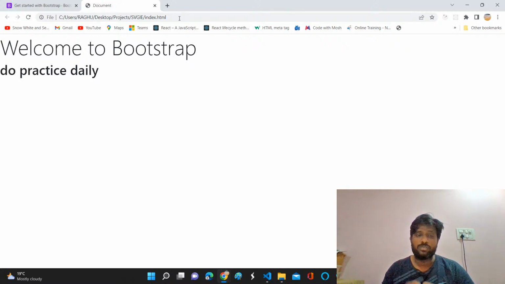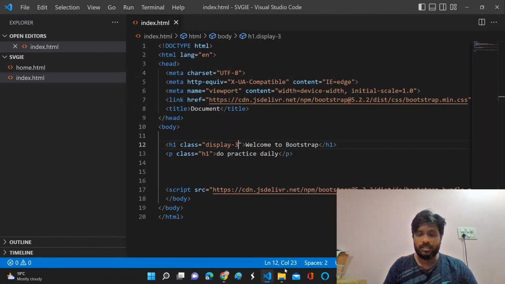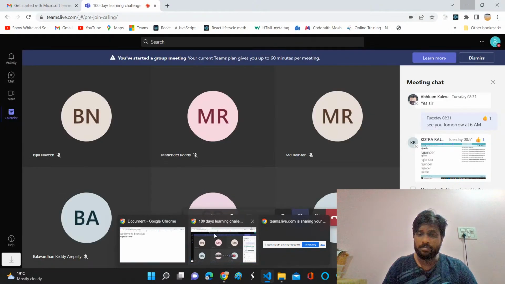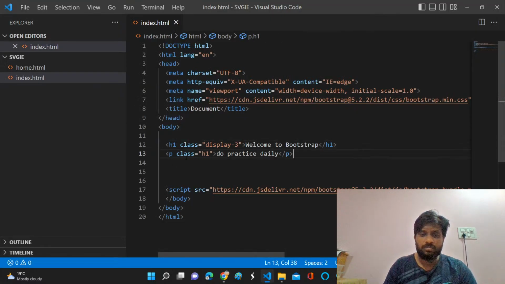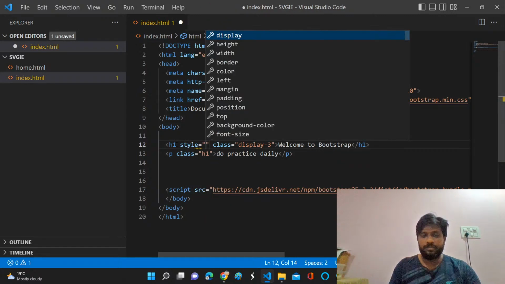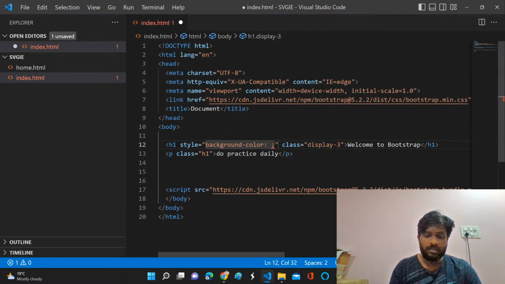Now today we are going to learn a super important and interesting thing. In normal CSS, if you want to apply some styles, you need to write, suppose I'm adding a style tag here, style. What you need to write? Background color. You can write green.